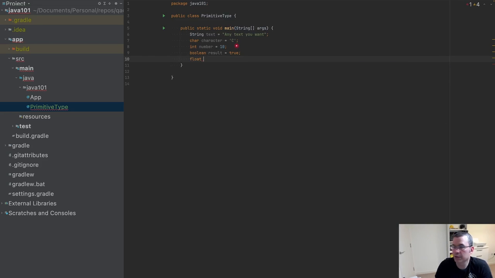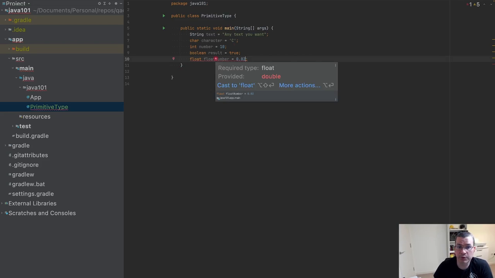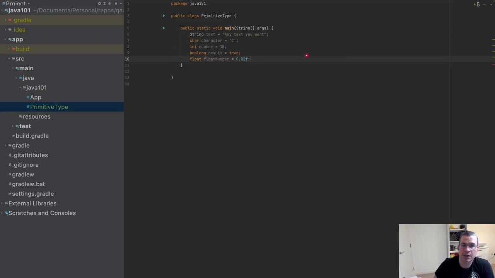And a float, which is also a number. I'm going to give it float number, and this is going to be 3.02, and I need to put f, otherwise it's going to think it's a double, which is another type. And I'm going to do float number 2, and I'm going to say 0.03f. This is float.